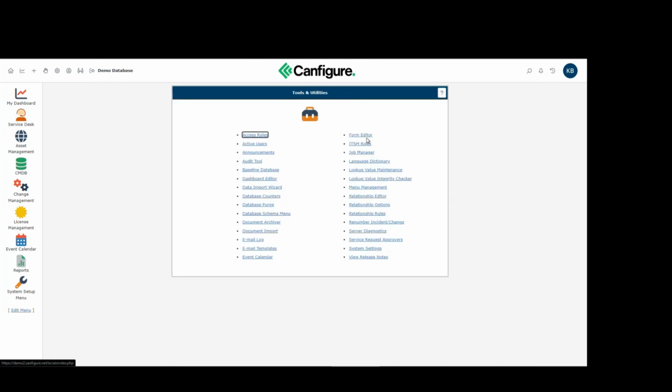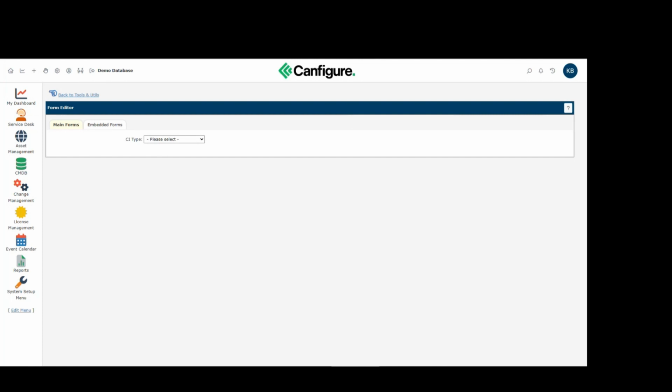The other way to get to them is by your system administration tool, and tools and utilities, and the form editor. And this is the way we're going to start today. So just bear in mind that the form editor is only accessible by users logged in as an administrator. And there are 3 tiers that lead to a form, which are the CI type, the subtype, and the attribute scheme.